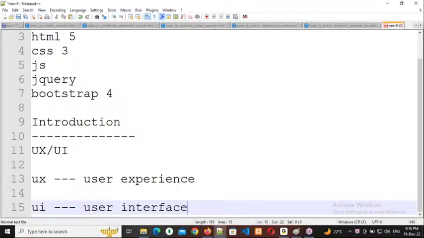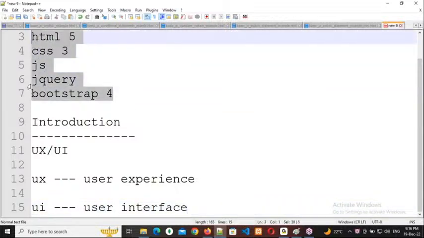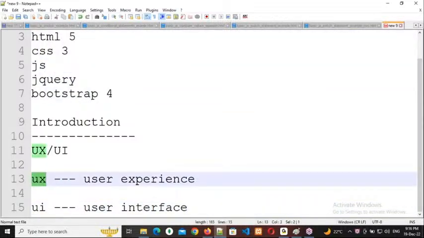Coming to UX, this is the graphical part. UI is the programmatical part. UX is not included in our course, only UI related things are included. But I want to share a little bit of knowledge with you. What is UX and what is UI? What is the necessity for UX?